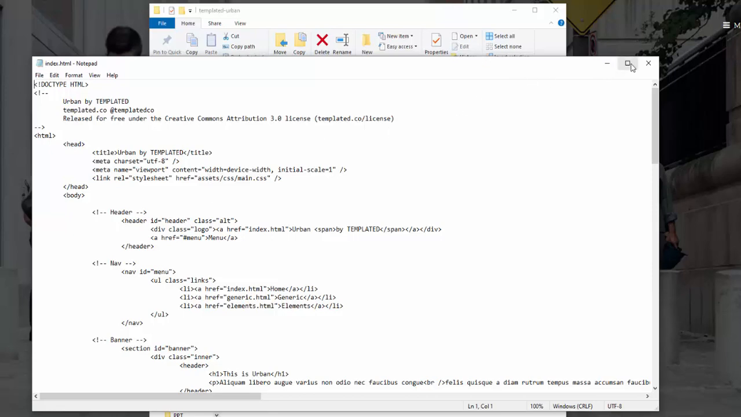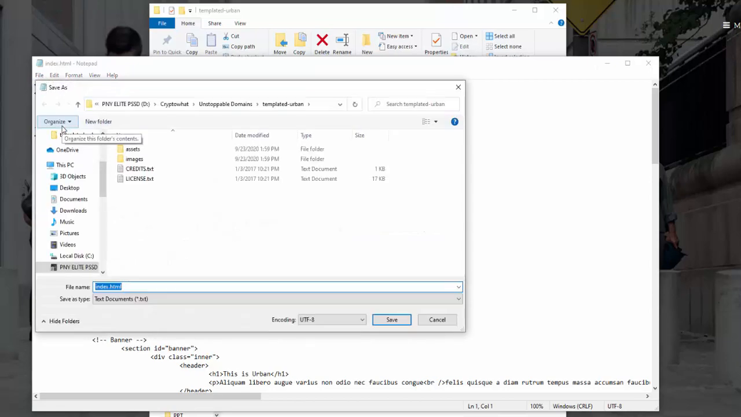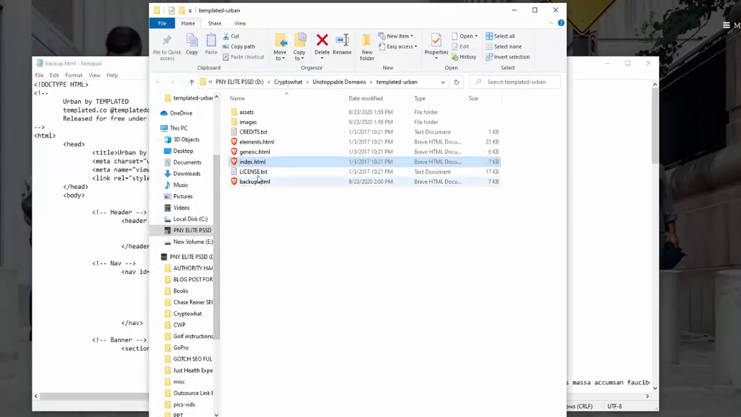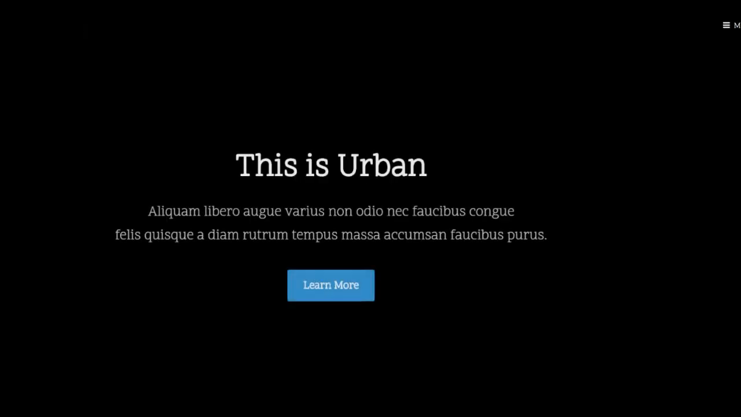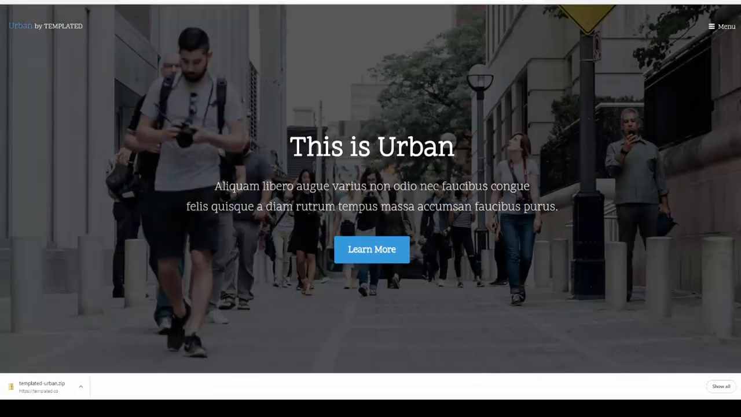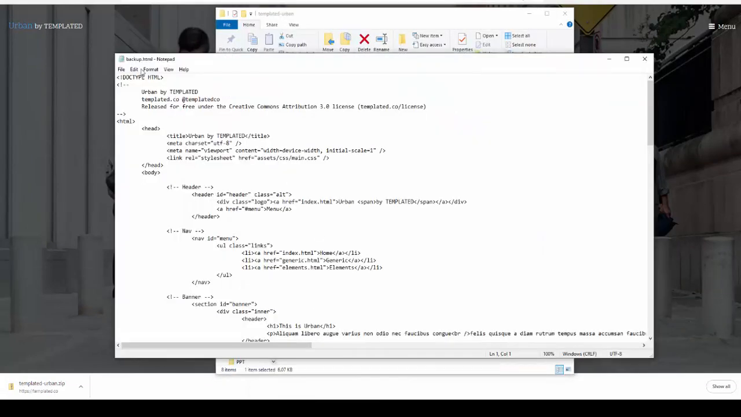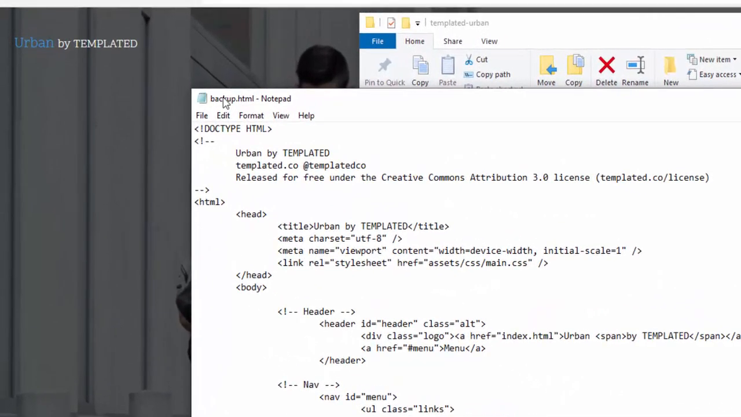So now that I have this open, I want to go to File and create a backup. I'll call this backup.html and save it. Now if I open that up, this is the original site, so I can feel free to edit. By the way, you can't have multiple Notepads open at the same time. So backup.html is the old one.